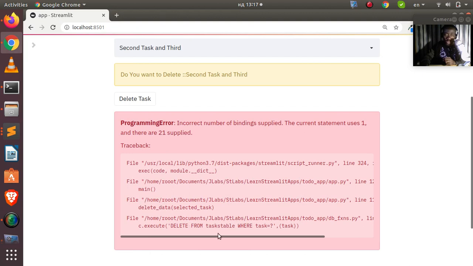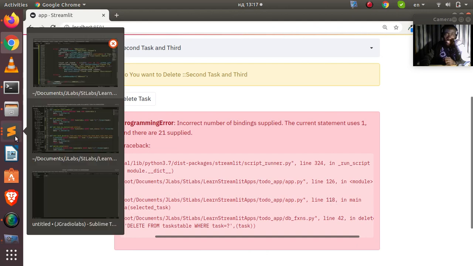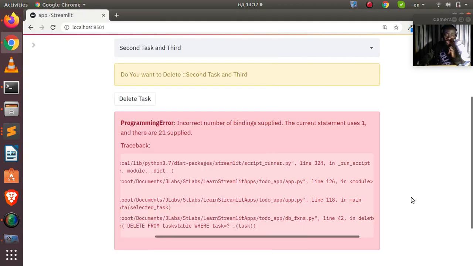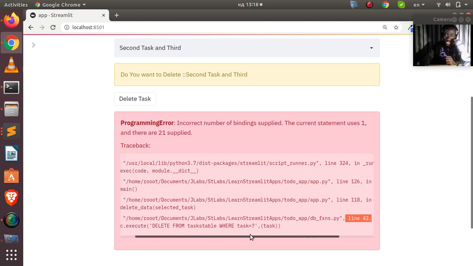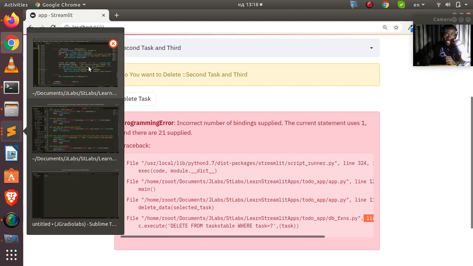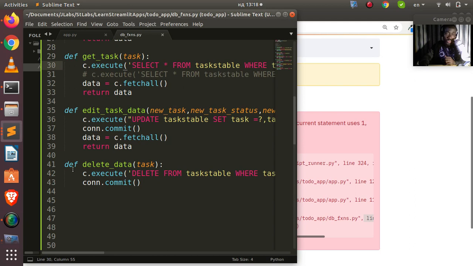We have delete data, which can be found in line 118, which if I go back here, we have line 118, we have our delete data. So this is where the main error is coming back. Then I want to trace to this delete data is found inside this particular file, db functions. Line 42, we have an error there. So we just go back to this line 42 inside my db functions. So db functions line 42, this is where the error came from, right?